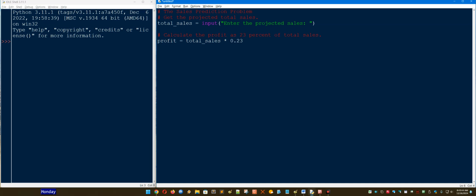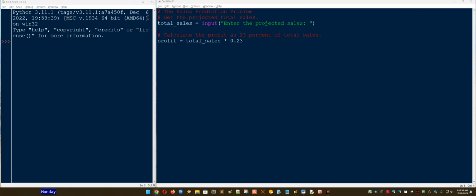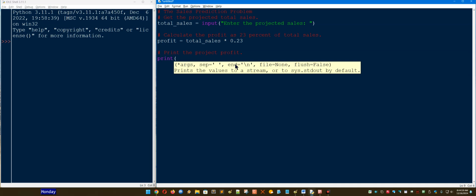All right, so that leads us to the last step of our algorithm, where we'll be trying to display the profit for this particular problem. So now we're going to add a line here that describes what we're doing in the last step of our algorithm. We will print the projected profit, and we will do that by using the print function that we studied in chapter 2, and we will print a little message to the user.